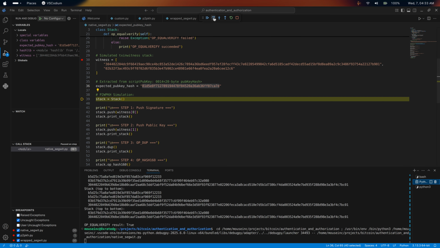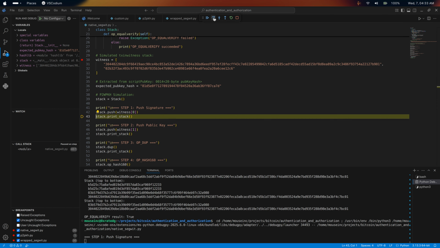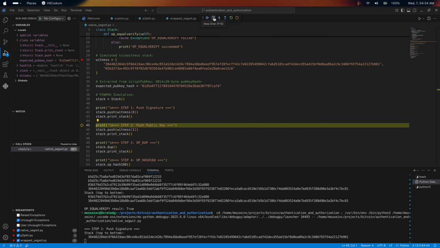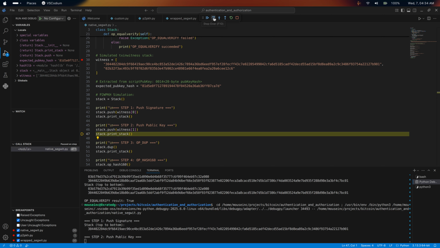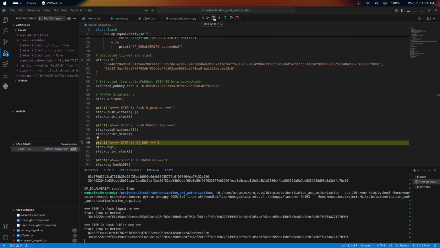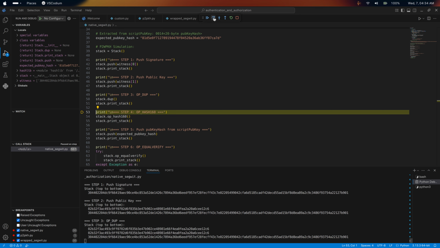So we'll continue with the debug mode. So step 1, we are pushing the signature. The first one is the witness data. And printing the stack, we can see we have pushed the signature. And now we are pushing the public key. Printing the stack, we can now see the public key and the signature. And then we are duplicating the public key. Yeah, and now we have duplicated the public key.